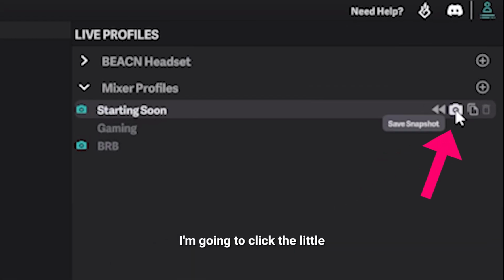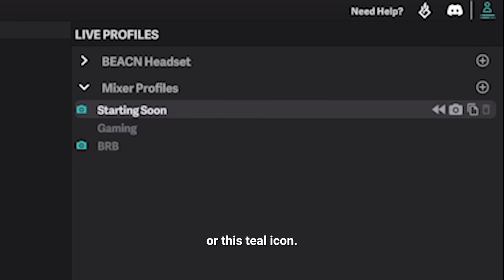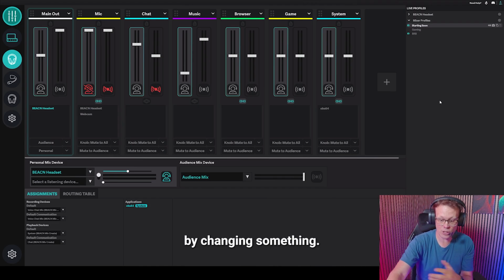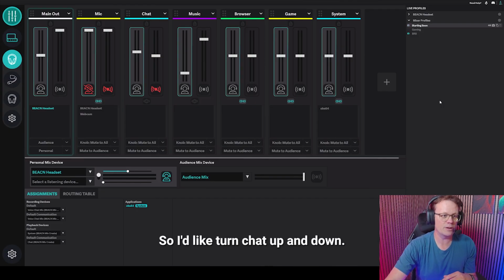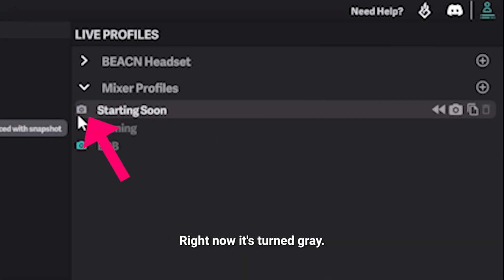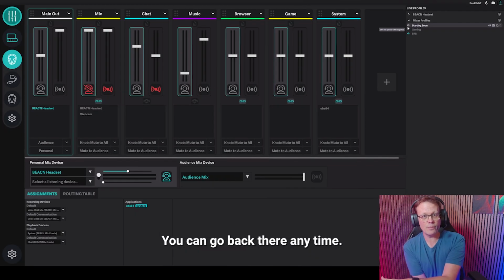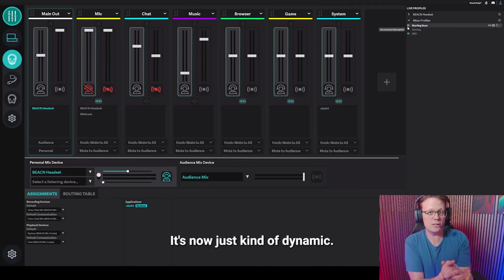I'm going to click the little snapshot button and it will create this teal icon that says this is your snapshot. Now what happens if I move away from the snapshot by changing something? So I walk around with my mix here, and I turn chat up and down, right? Now it's turned gray. And what that says is you still have the snapshot. You can go back there anytime. This just says this is no longer at the snapshot stage. It's now just kind of dynamic.